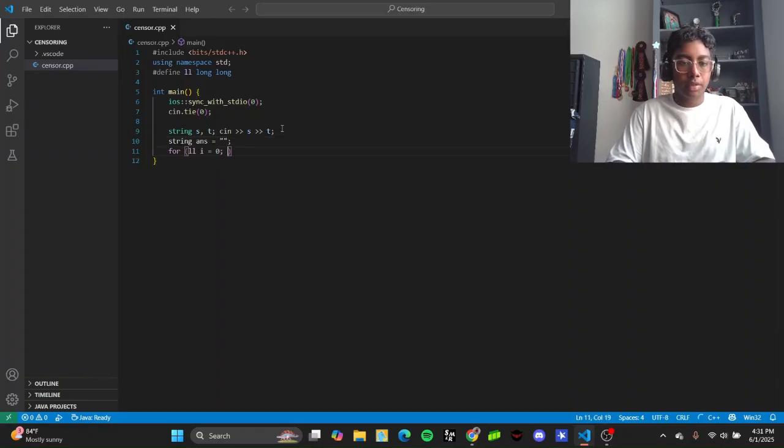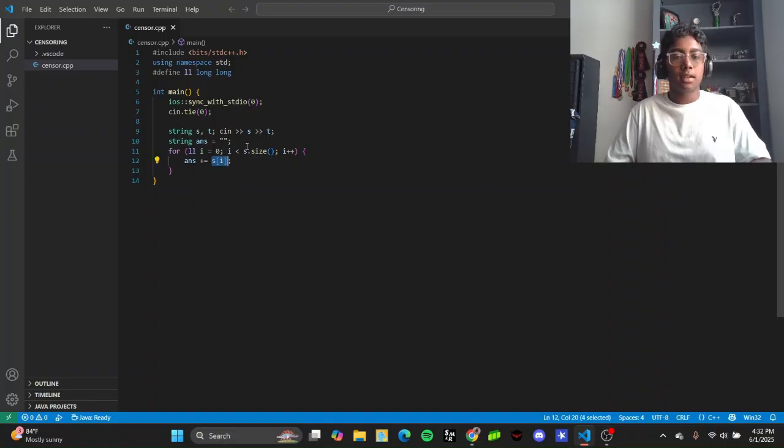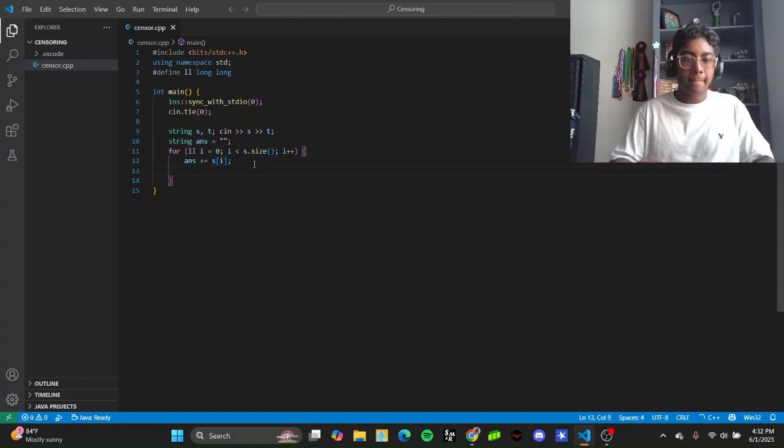and we're going to loop through S, which is the original, uncensored magazine. Then what we'll do is answer plus equals s of i. So whatever the current character is that we're at inside of s, we'll add that to answer. And then we're going to use some built-in C++ functions to check.